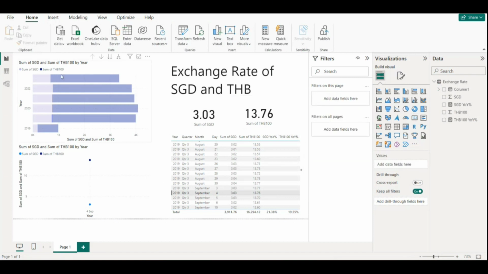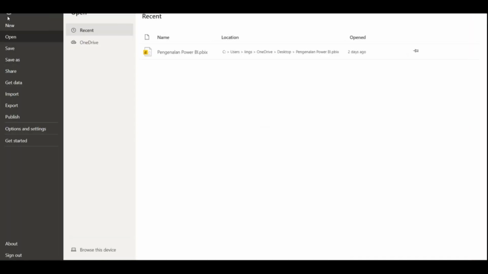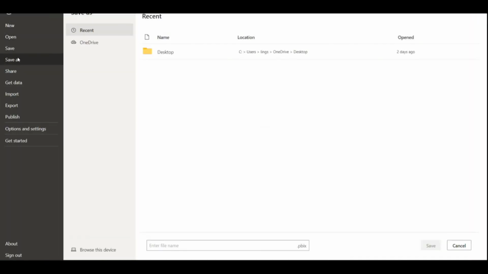And after having everything here, you can save it as a Power BI file on your desktop and set the file name to exchange rate. Save.